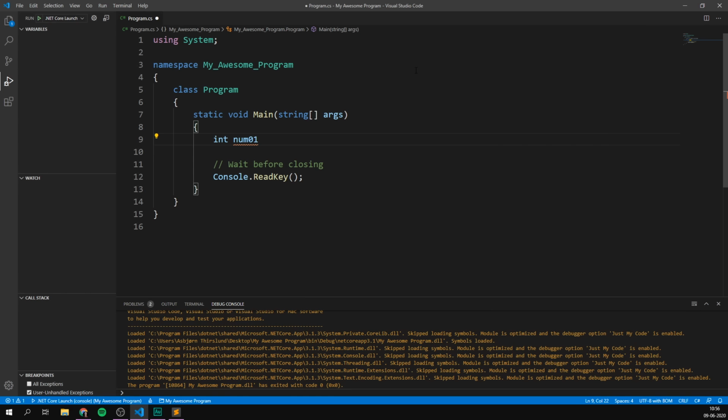So num1. And we could go ahead and set this equal to some number, say 5. However, we want the user to input this. So what we're going to do instead is actually not set it equal to anything, just put a semicolon here. This is called declaring a variable, because we're creating a variable, but we are not assigning it a value yet. And I'm actually going to do that for our second number as well. So let's create an int again. Let's call it num2 and just put a semicolon.